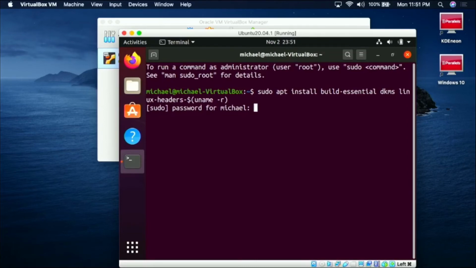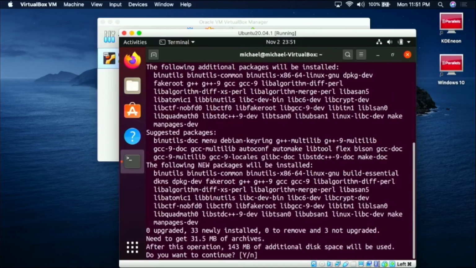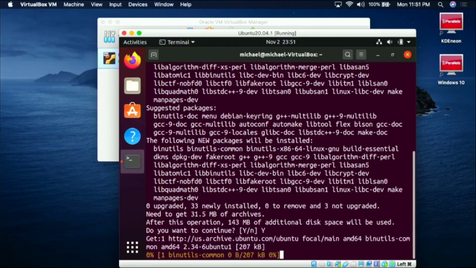and I'm going to enter the password that I originally declared when I first installed the OS. And it says here that we're going to be taking up about 143 megabytes of additional disk space. So I'm going to hit yes, and we're going to let that go.